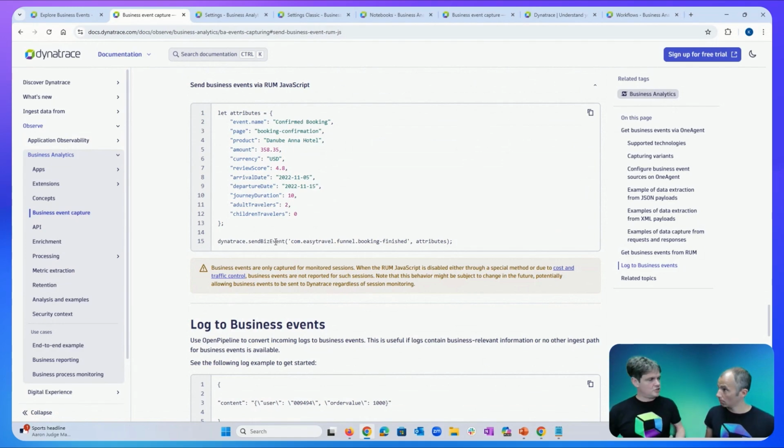You construct a JSON object that you are then basically handing over with, depending on the syntax, a send BizEvent request that has only two parameters. The first parameter is the event type, and the second parameter is actually the payload. Makes a lot of sense. What are you doing there?